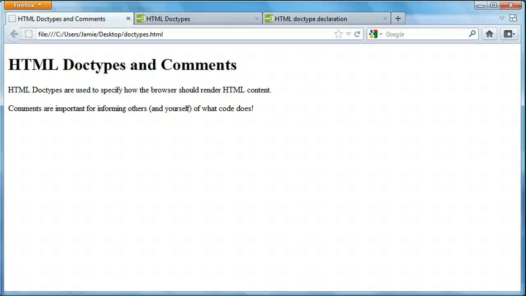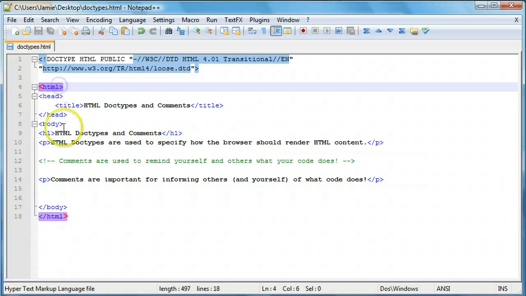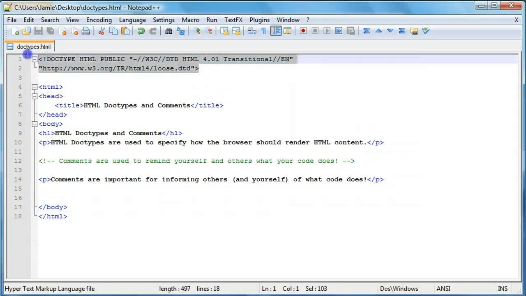Which is important not only in HTML, but once you start programming in other languages like JavaScript, PHP, Java, C++, stuff like that, comments become more and more important as the code gets more and more complex. As you'll notice right here, we have our HTML tags, and then the rest of the stuff, the head, the body, headers, and paragraphs. And now we have 2 new things. We have a doctype up here, and we have a comment down here. So let's talk about the doctype first.